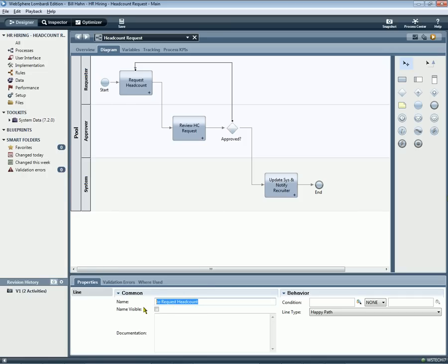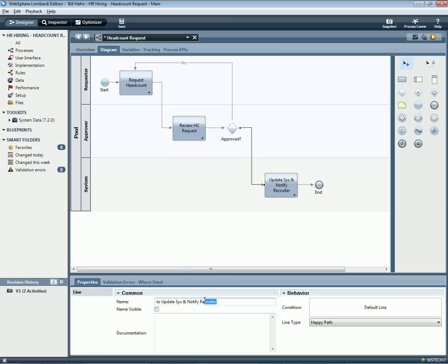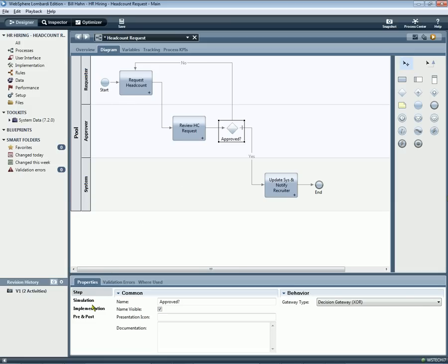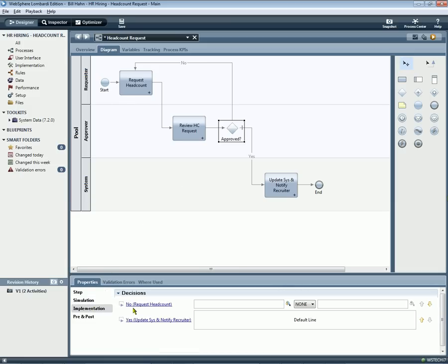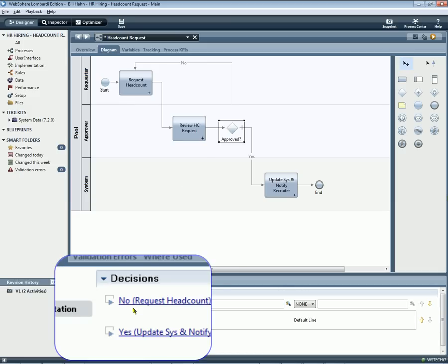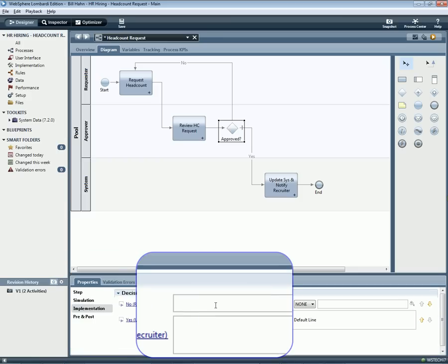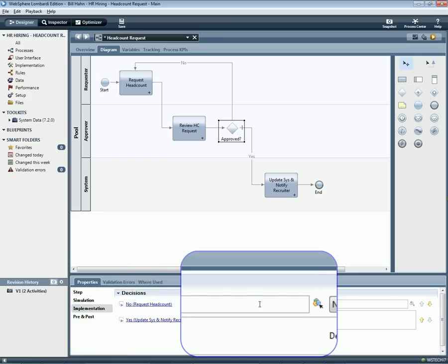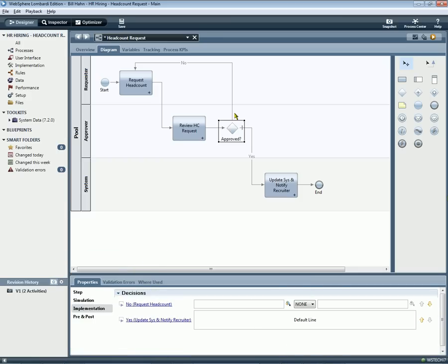Let's change it from the default name, which is the name of the target activity that it's connected to. Let's change that to no, because this branch is not approved, or the branch that's taken when it's rejected. And this branch is the connection that is taken when it is approved. Now in the gateway, we can clearly see in the implementation section that the no branch is the one at the top of the list. So without any additional logic configured into the process, because we haven't decided on the logic yet, it's going to take the branch that appears first in the list.